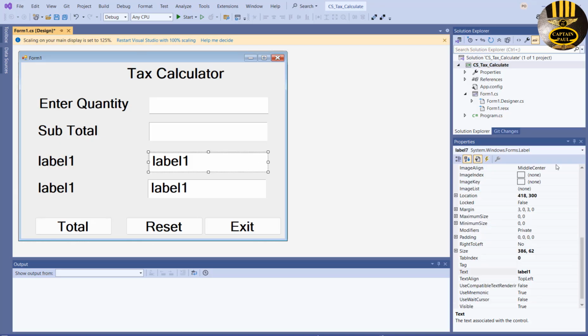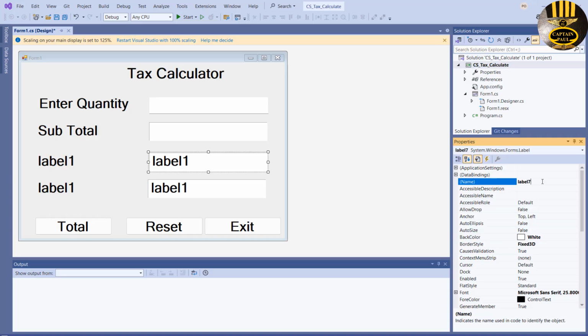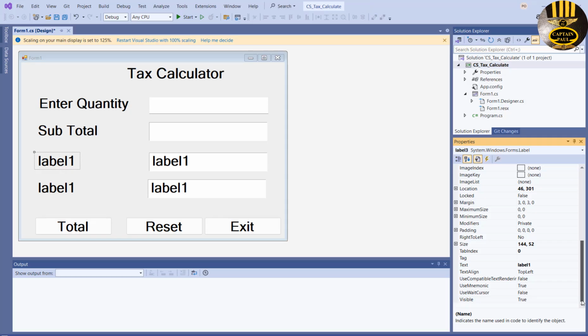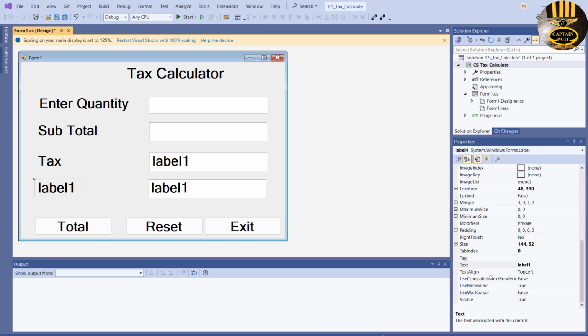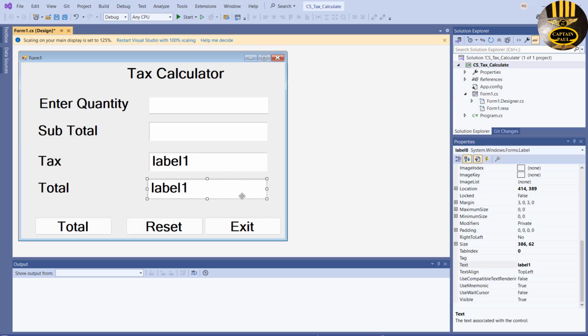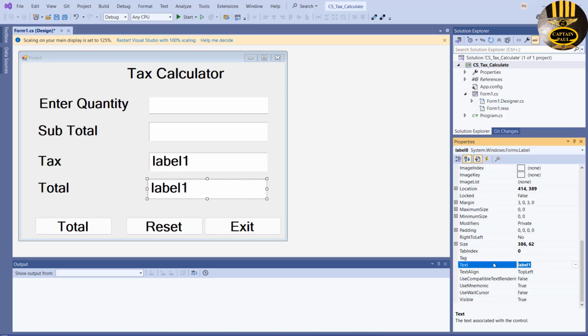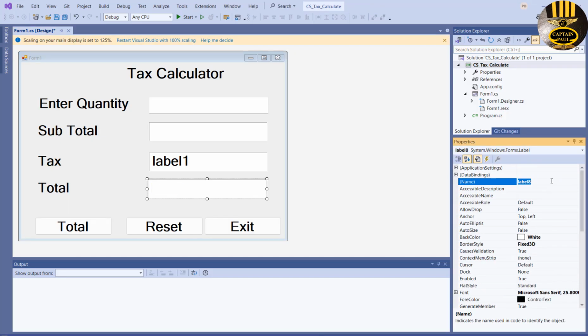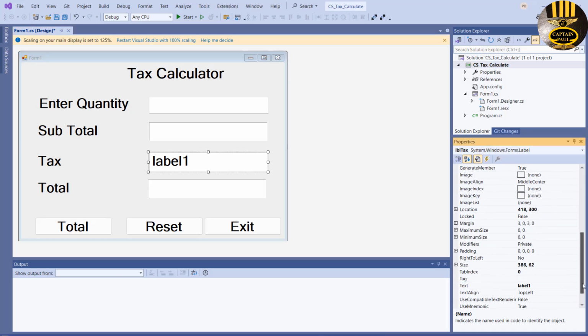This next one is going to be known as LBL tax. And here we just change the text on it to tax. Below it, that's going to be total. And right in front of it, the official name is going to be LBL total. There we go. Get rid of the text content here.